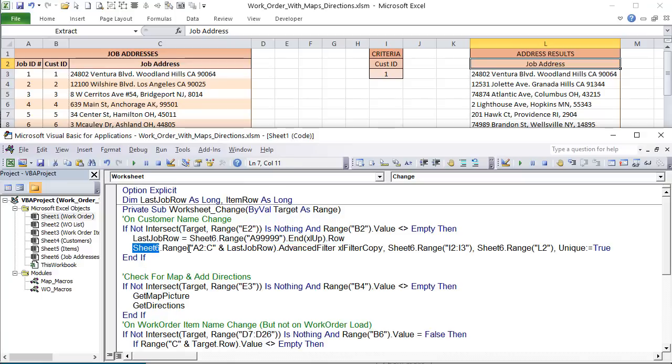Sheet 6, A2. Make sure you include the headers, and make sure those headers are exactly the same in your criteria as well as your results. So the headers must match. We're going to run it all the way to the last job row. We run an advanced filter and copy it to a different location, based on the criteria in I2 and I3, the header name and the criteria located in I3.